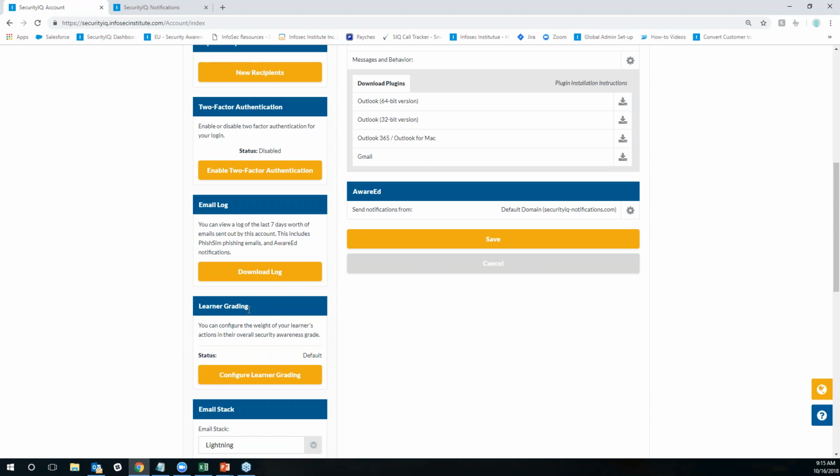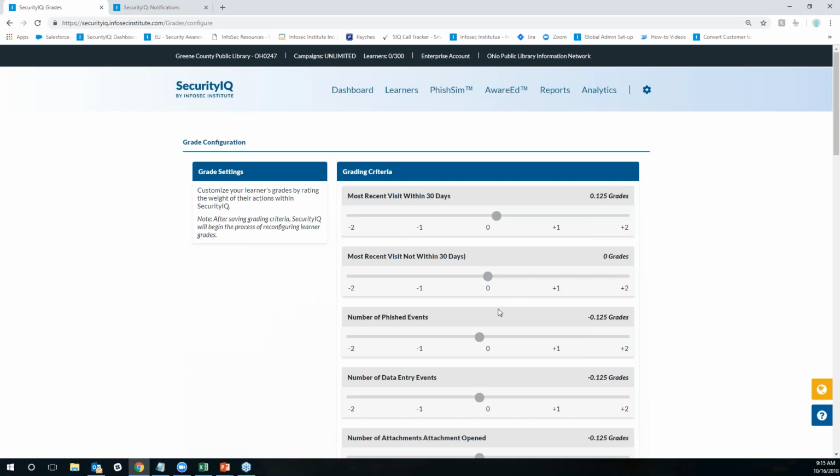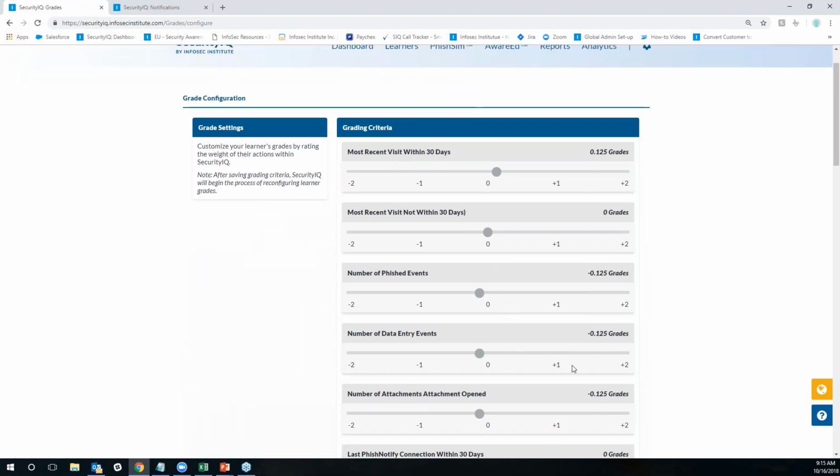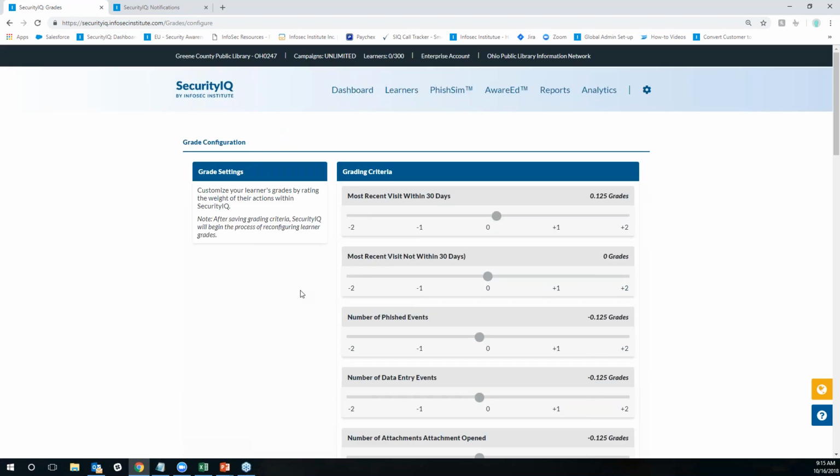And then learner grade. As mentioned earlier in the call, learners are allocated a grade once they're added into the platform, and that grade can go up or down based on a couple different sets of criteria. As an admin, you can configure the grade that matches how you deem an action, whether it's a positive or a negative action, and how that impacts a learner's grade. It's pretty straightforward, just a sliding scale, and it is retroactive. If you want to go back and reconfigure the grades, it will look at the learner's profile and all of their timeline events, and then reconfigure their grade based on that.